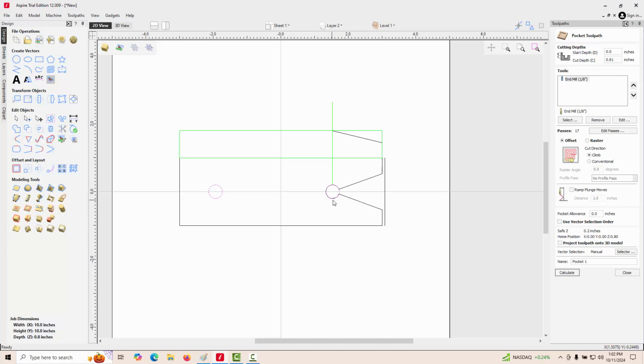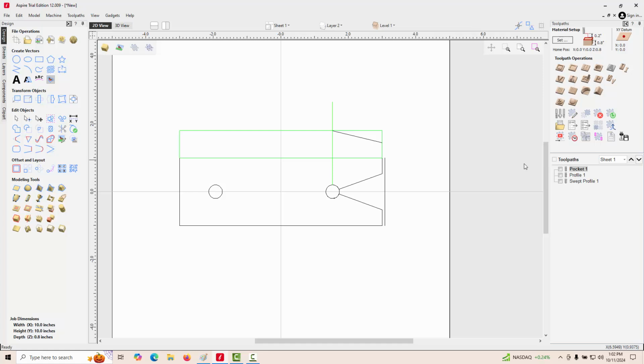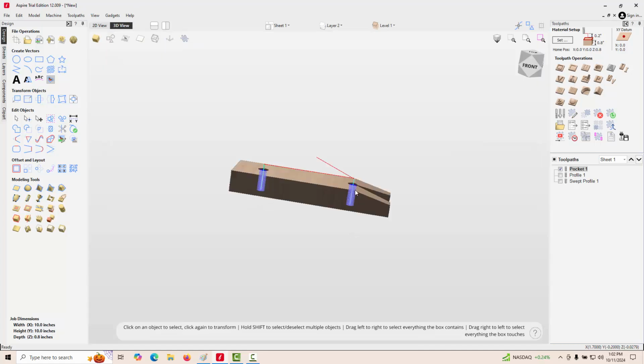So I just do a pocket toolpath, and you can see that I have a circle here, and then if I move that, it comes in and there's another circle for the profile. So I'm just going to Control Z to undo that. So that's what this toolpath does. If we look inside here, you can see it going all the way down.